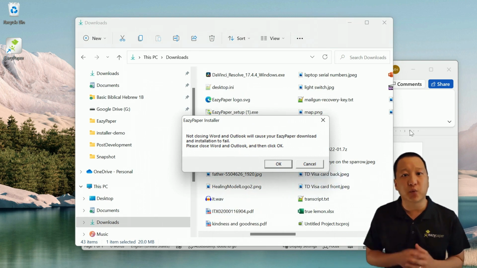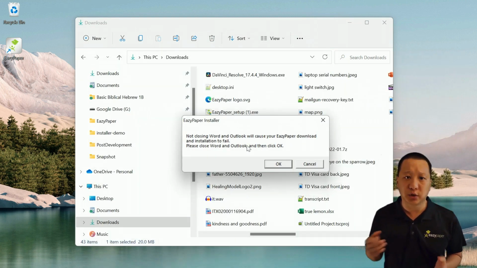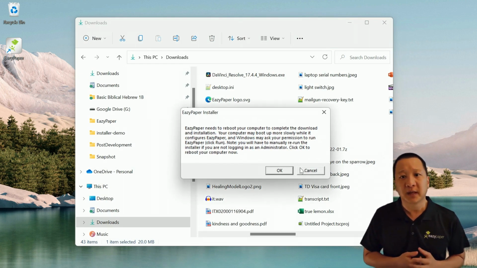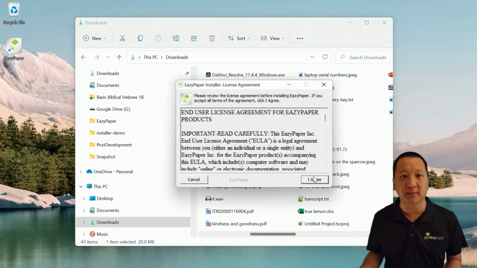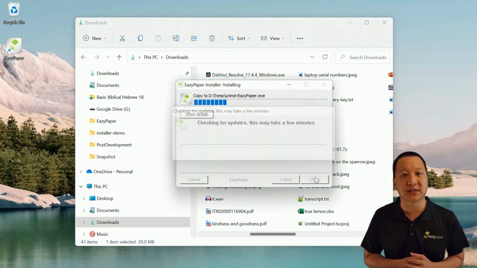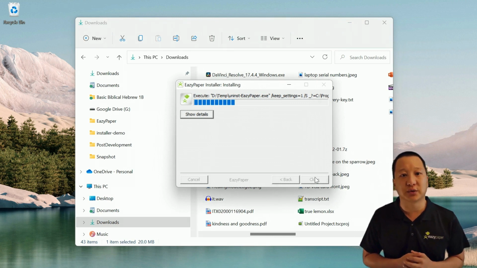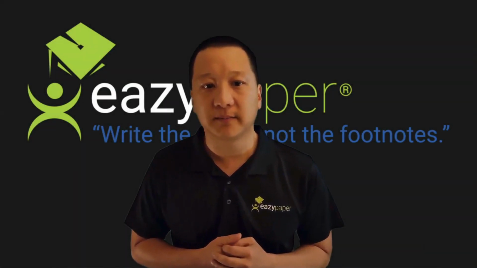If you happen to have Word open, then EazyPaper will not be able to integrate into it. So close Word and click OK. If the installer still thinks Word is open somewhere, then it means you have a ghost process of Word, and the easiest way to resolve that is to reboot your computer to clear everything from memory and run the installer again. I'll agree to the license agreement and wait for the installer to install EazyPaper as a Word add-in.